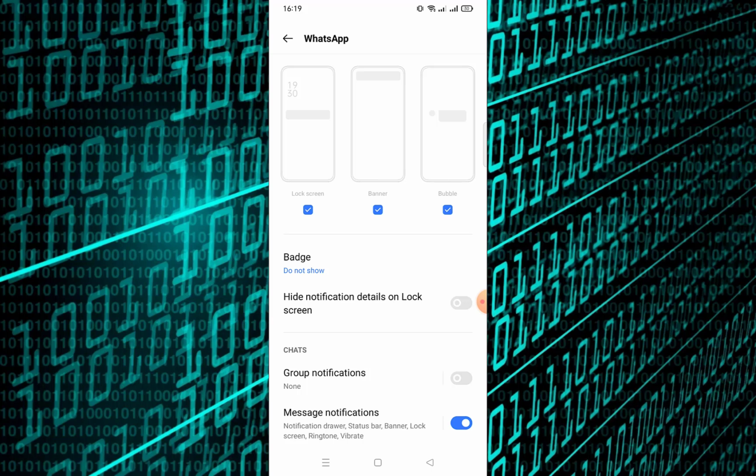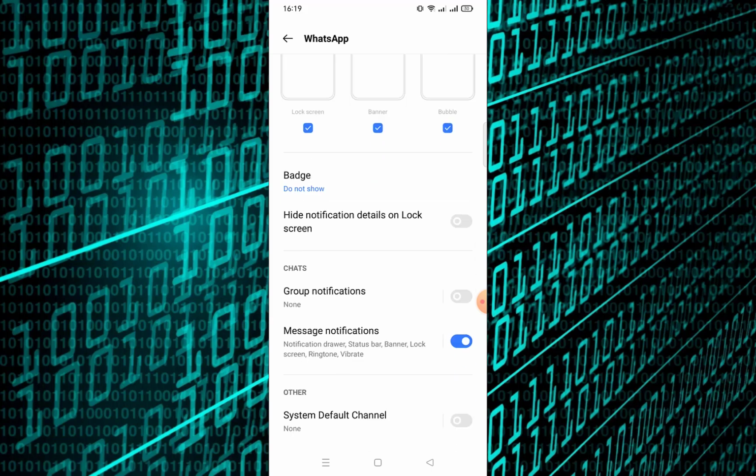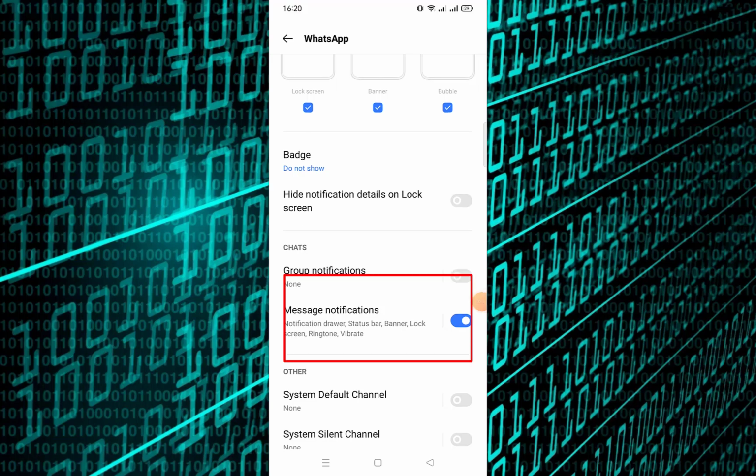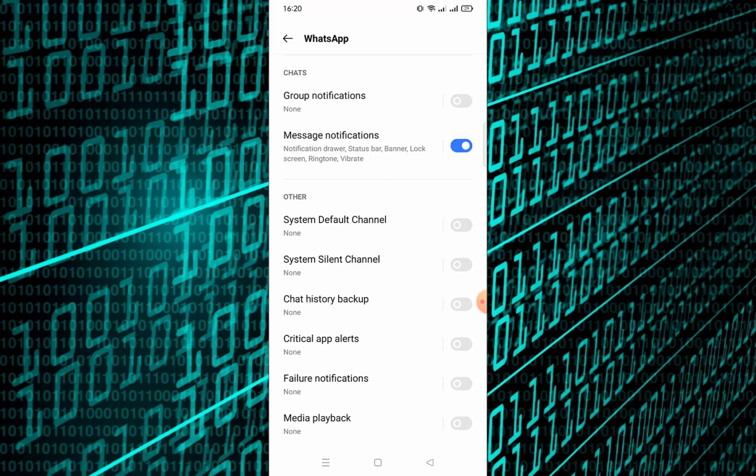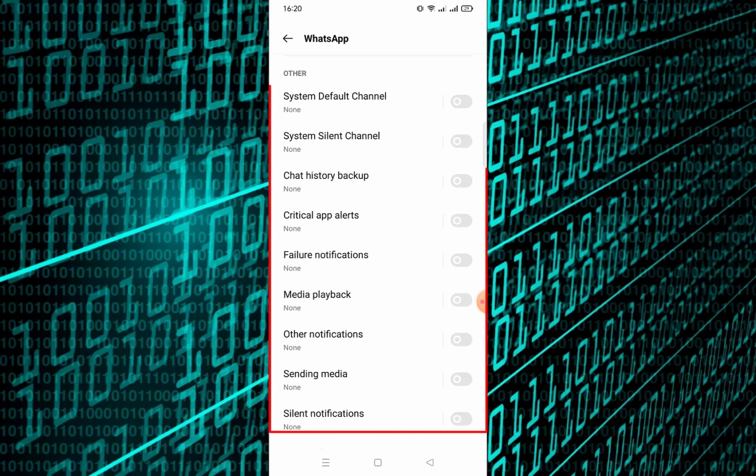Notification Categories. WhatsApp offers different types of notifications, like message notifications, group notifications, call notifications. Choose what you need and enable it. This will help you control how and when WhatsApp notifications appear on your Android device.